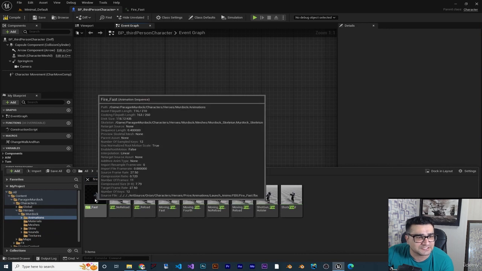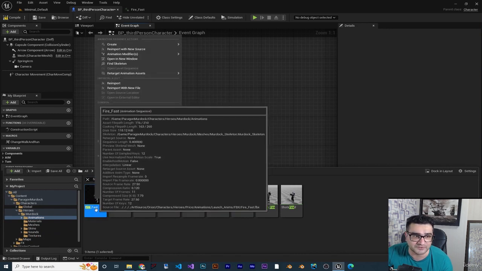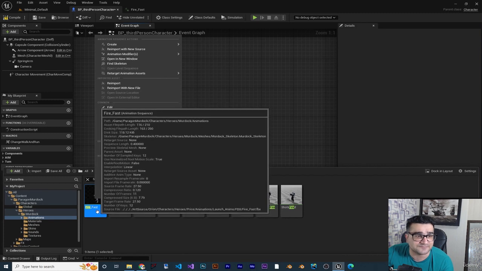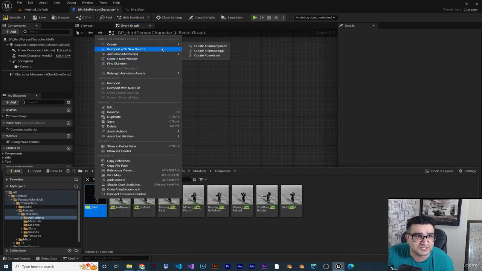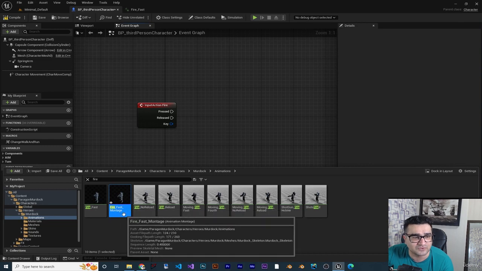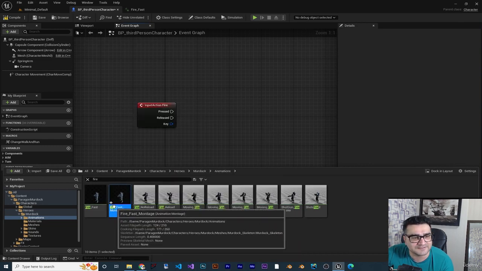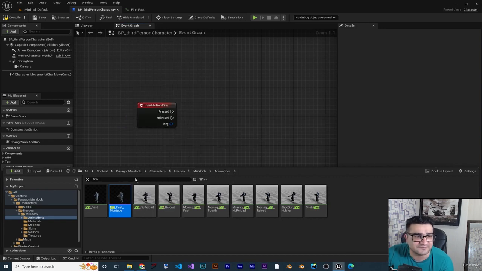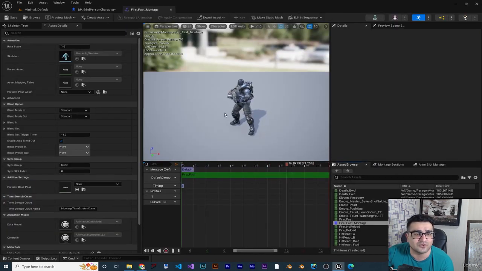You can just right click on whatever animation you want. Right now we want to fire our gun. So right click on your animation that is fire fast, go to create and click on create anim montage. Okay, and it will create anim montage and it calls it fire fast montage. Okay, this asterisk means that it's not saved, so we can right click on it and save it. After that, double click on it to open it.